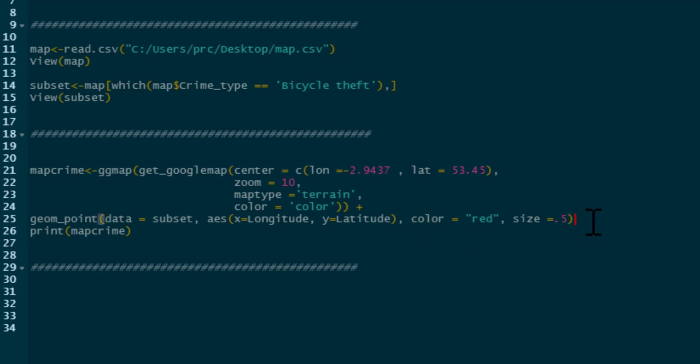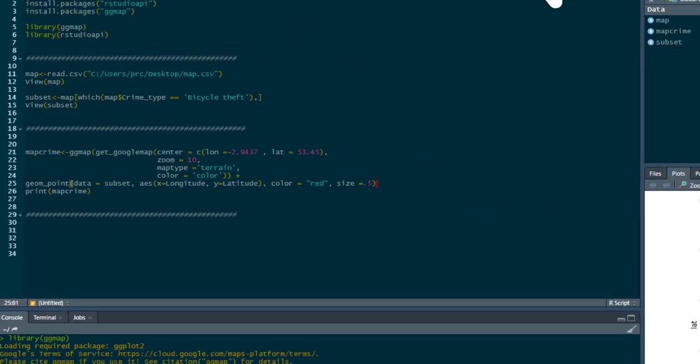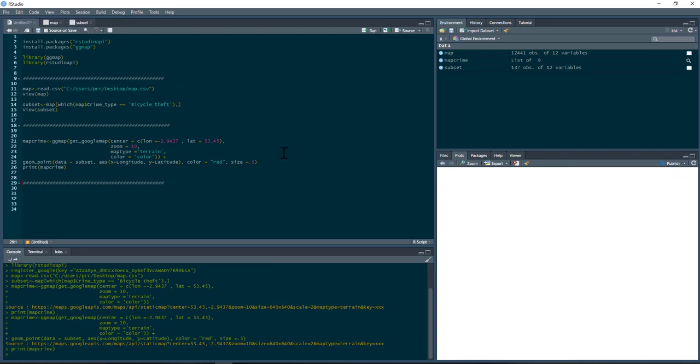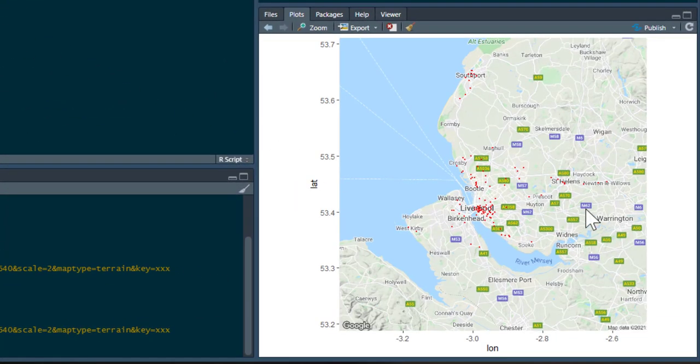on this map. So all we're doing is saying, okay, we've got this map, and then we're going to add this information. So from our subset, the longitude and latitude, so this is the thing that's going to appear, and it's going to be on the XY axis, longitude and latitude, the color is going to be red, and the size of it is 0.5. So if you run that now, and then we say print, it's going to add the crime dots to the map.